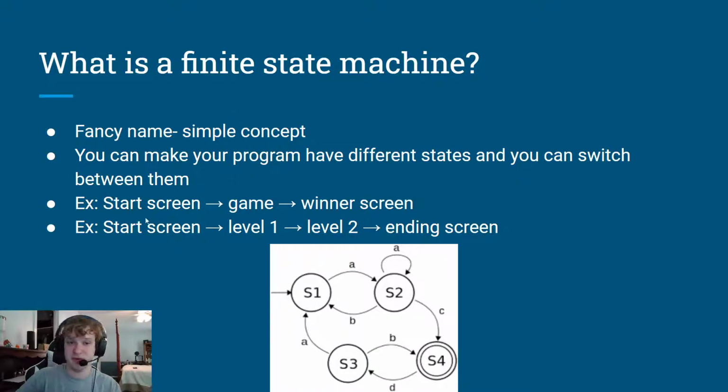So for example, maybe if you're making a game, you have a start screen, which just says, hey, welcome to my game, press this button to start. Then it has the game itself, and then maybe it has a winner screen or a losing screen or game over screen or something. We can think of these different things, the start screen, game, and winning screen, as different states, right? What a finite state machine helps us to do is just change between those different states at the appropriate time.